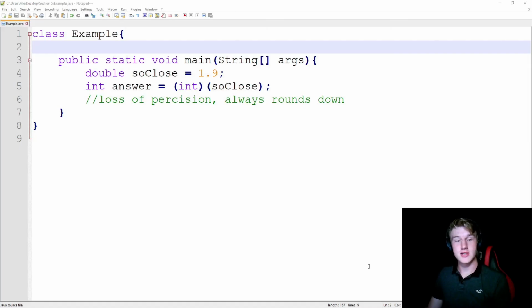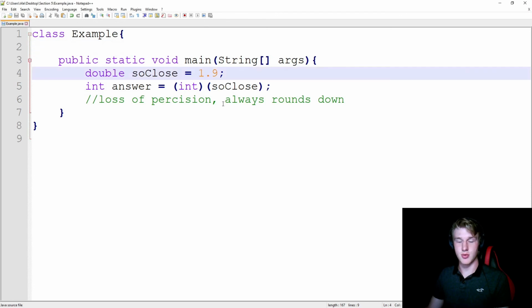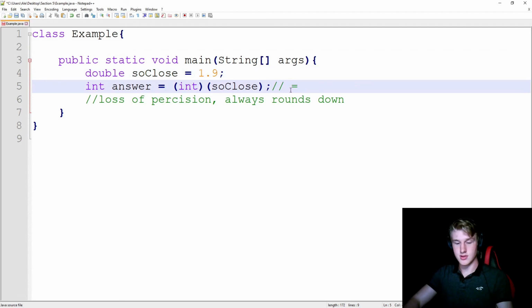Now, when we are downcasting from doubles and floats down to an int, there is a loss of precision. Remember, floats and doubles are the only data types that can hold decimal point values. Int cannot hold decimal point values. So, if we downcast a double into an int, there's a loss of precision, and the decimal point gets removed. So now answer equals 1.